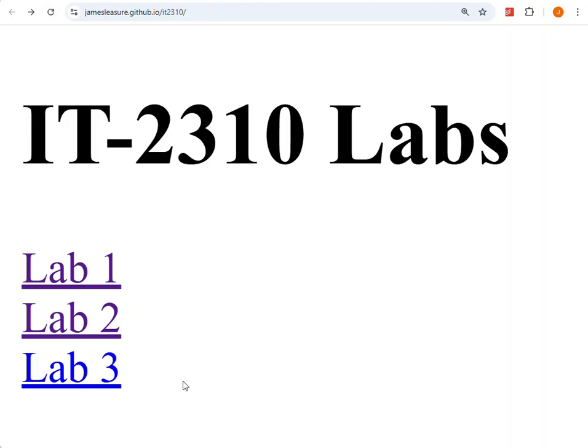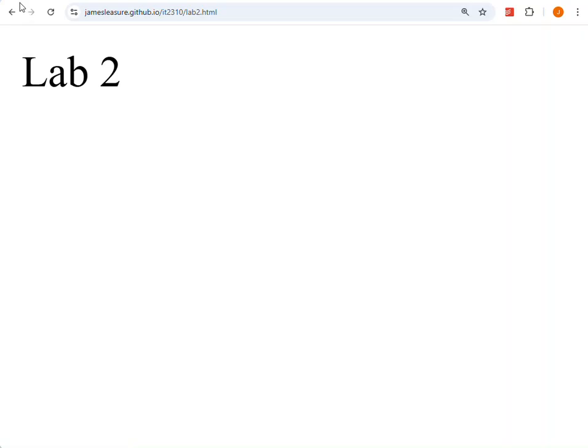So anytime you make a change to Pages, it's going to take a minute to show up. One thing that might be better is to develop on the client side, just develop it on your laptop. And then when you're all done with the lab, push it or upload it to GitHub and then look at it in Pages. Okay, so now I have a link to Lab 2, a link to Lab 1.